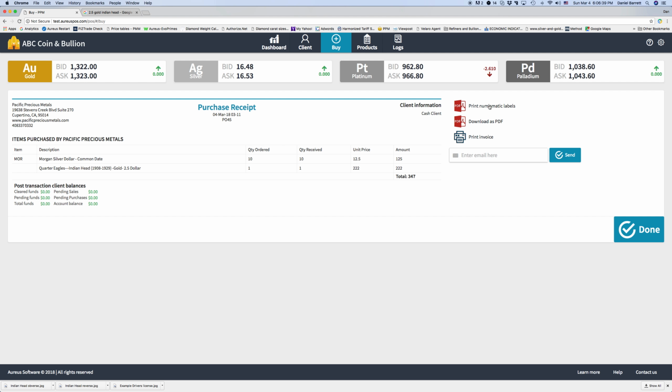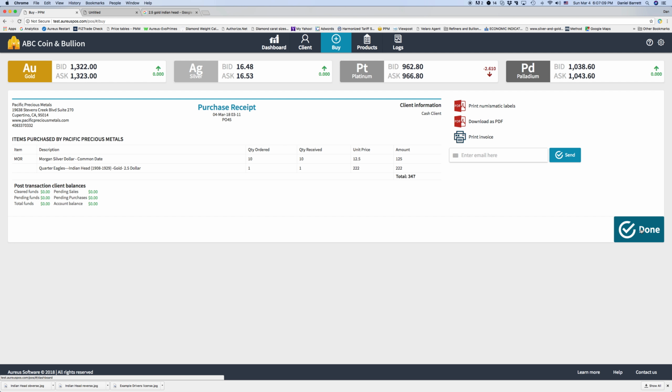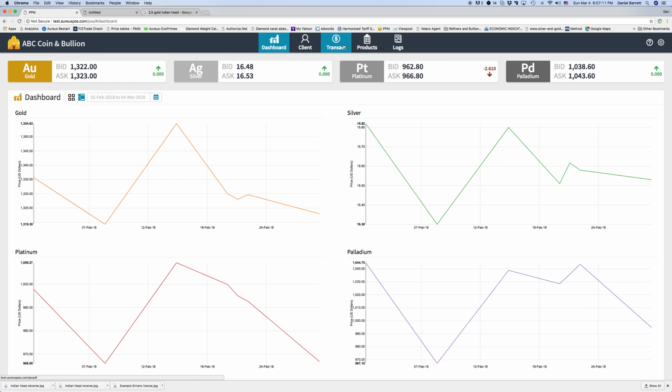But we can also print a numismatic label. So if you're storing this in your vaults and you want to be able to sell it at some point, we generate a QR code, and we will also be generating barcodes where you can attach this to the coin itself, so that when you go to sell it, all you have to do is scan that with your 2D barcode reader, and it will auto insert that into your sell screen. So that's kind of a nice little feature. Takes it out of your inventory. Click done, and that's how you buy a numismatic item.